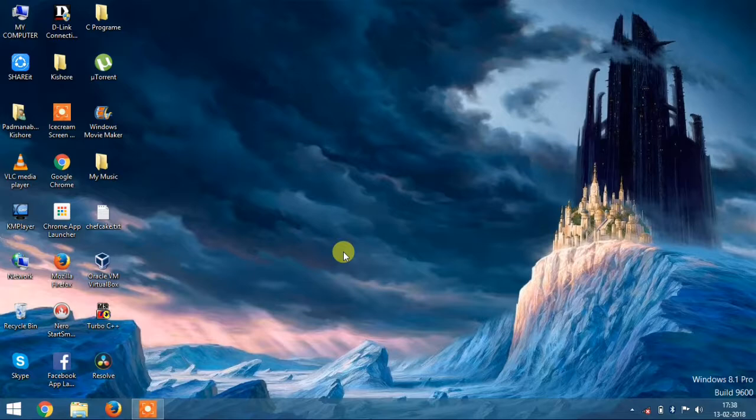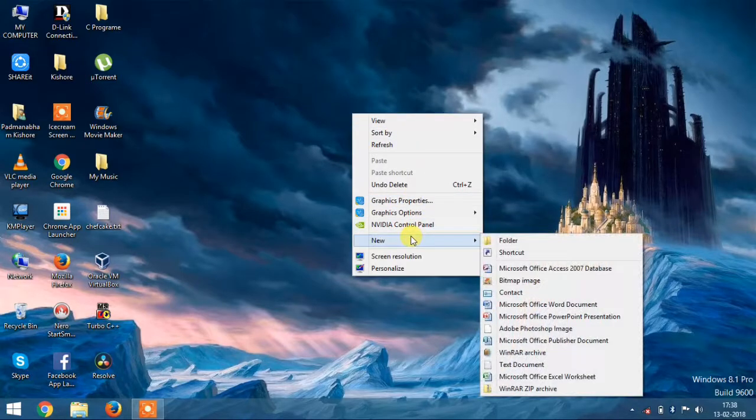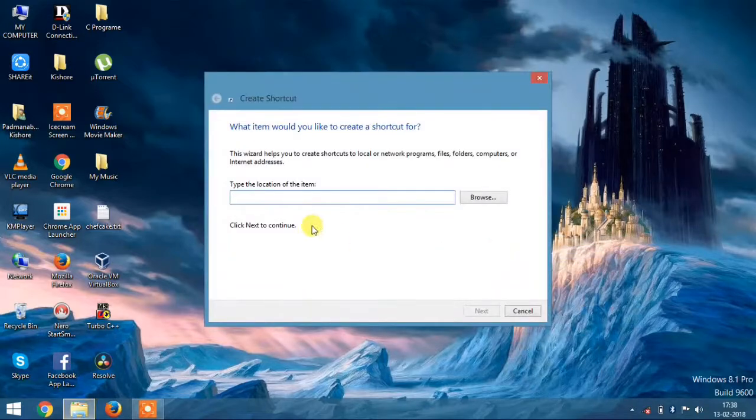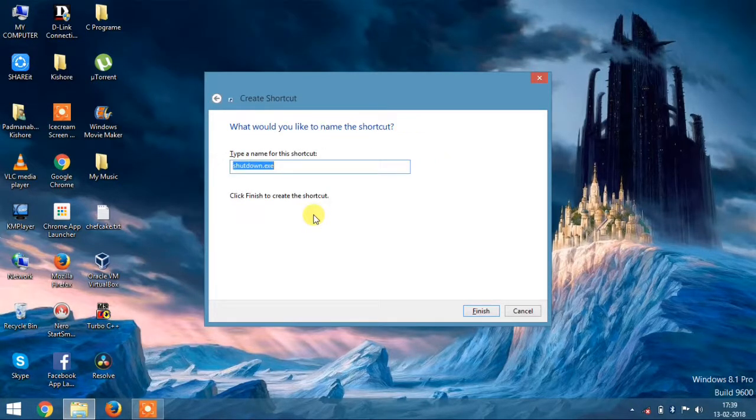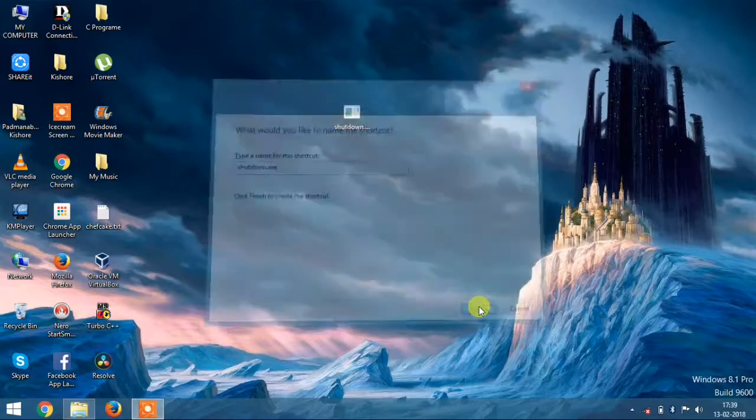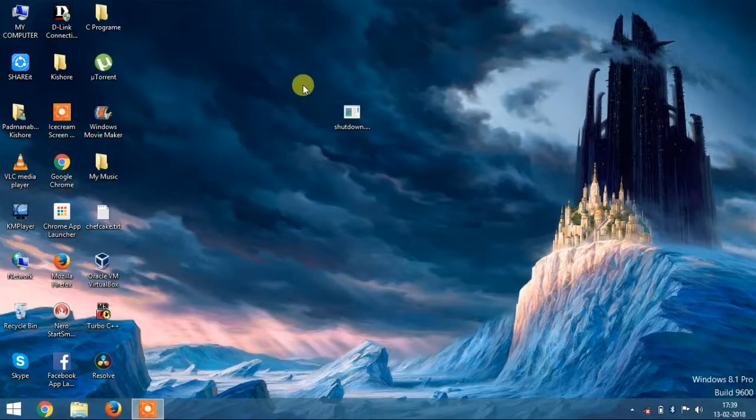So let us get into the video without any further delay. Just right click and then go to new and then to shortcut. Hit on shortcut and now type Shutdown space hyphen s space hyphen t and then space 00 and then hit on next and now hit on finish. That's all, we created a shortcut for Shutdown, and when we run this our system will shut down.